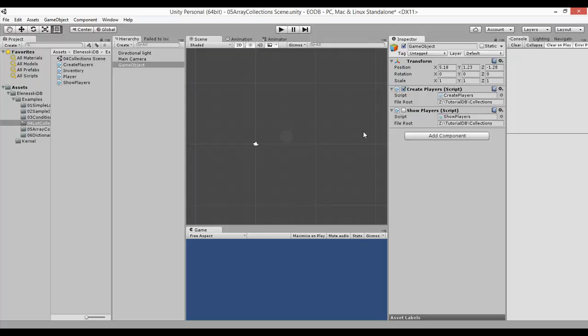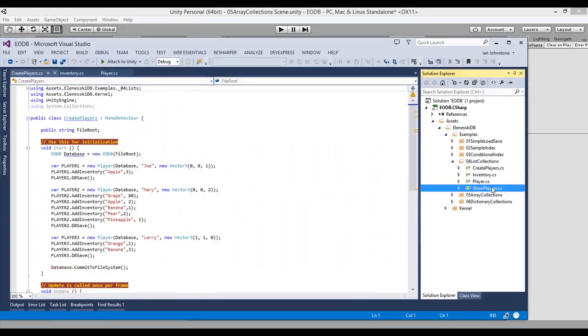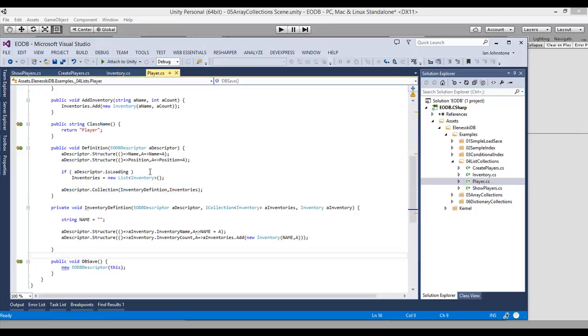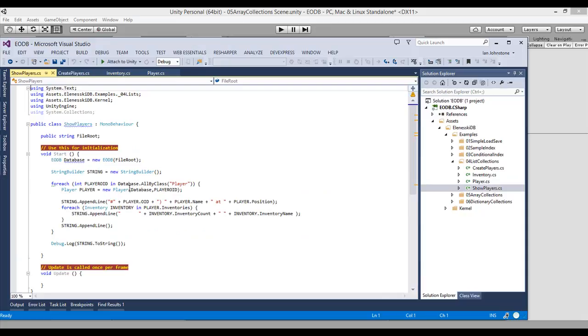Now, when I'm finished with it, I'm going to close this down and I'm going to do show players. So let's show you what the show players does. And it's also quite simple. It first of all goes into the database, and obviously it opens up a database, creates a string builder here just to simplify the output. And what it does is it goes into the database and it says, find me all the object identifiers for a class called player. If you remember back in the player class, under the class name, it's player. So that's what it's actually extracting. So what it's going to return is just a list of all the object identifiers.